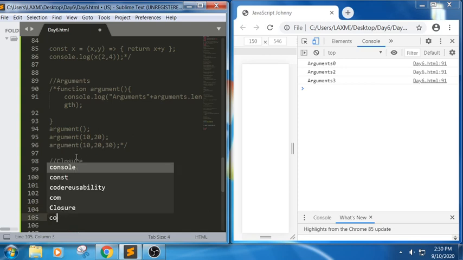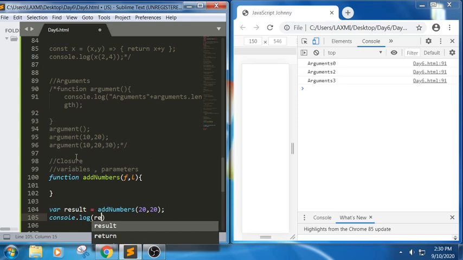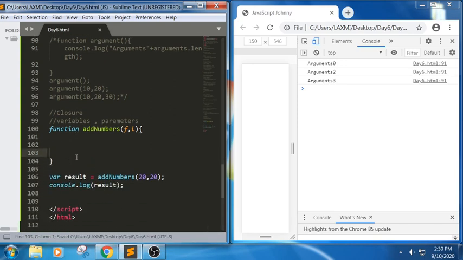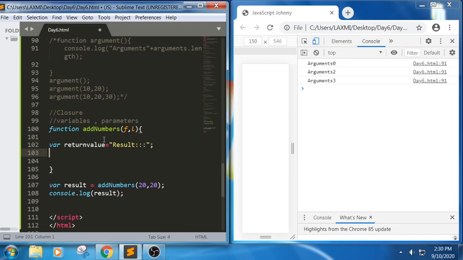If you understood the previous examples regarding functions, this will be very easy to understand. We are defining a function named add numbers. We have arguments 20, 20, and parameters f, l, that is first number and last number. In this I am writing a return value. The return value is empty, we don't have any value here. I'm just writing a result, with a semicolon.